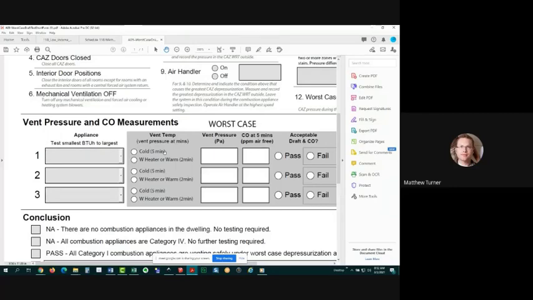It also says that if you are measuring the vent pressure on an atmospheric drafting water heater, whether it's cold or hot, you measure that at 2 minutes. If you are measuring the vent pressure on an appliance, like a furnace, and the vent is already warm when you started your test, then you measure the vent pressure at 2 minutes.